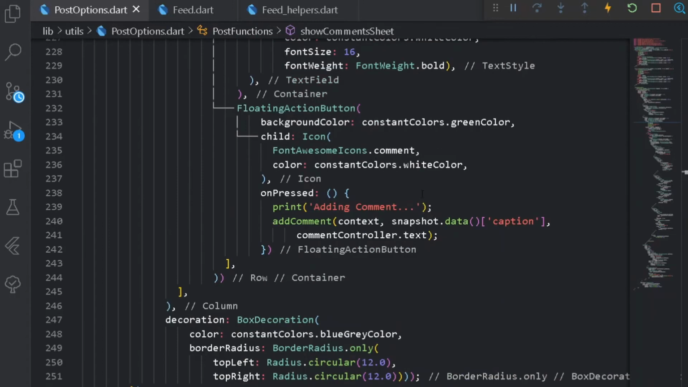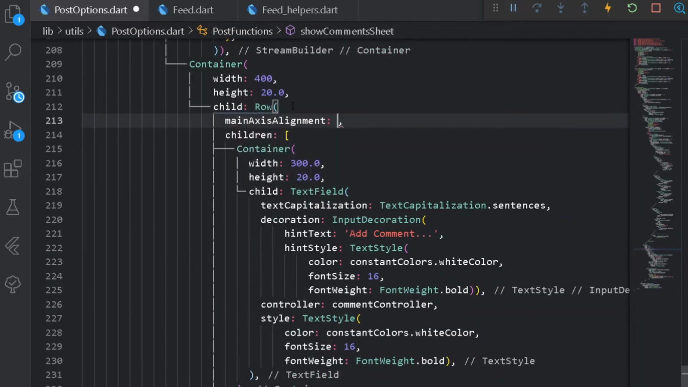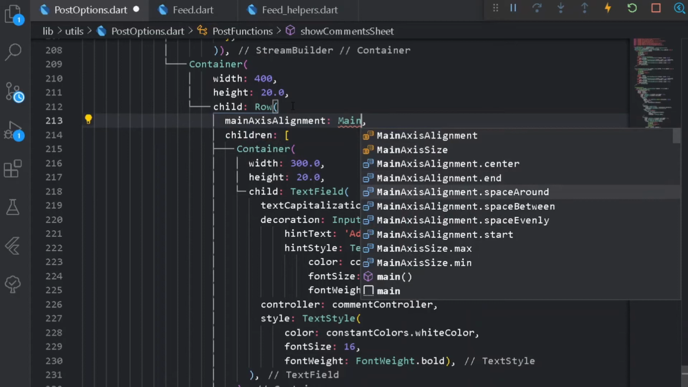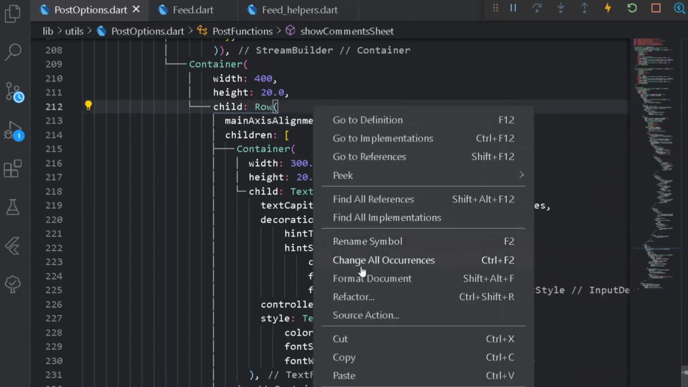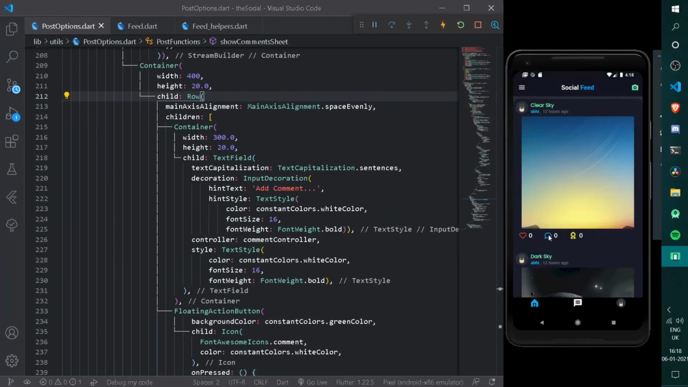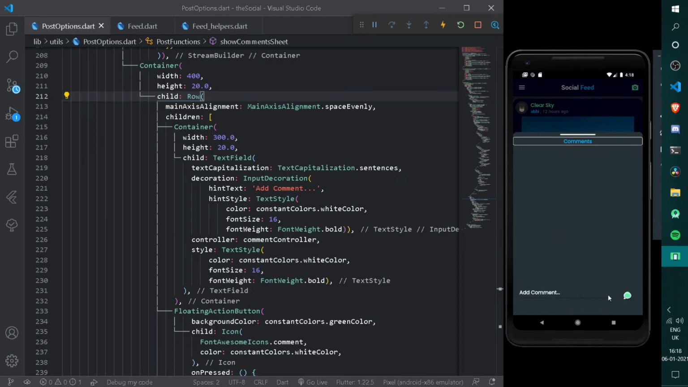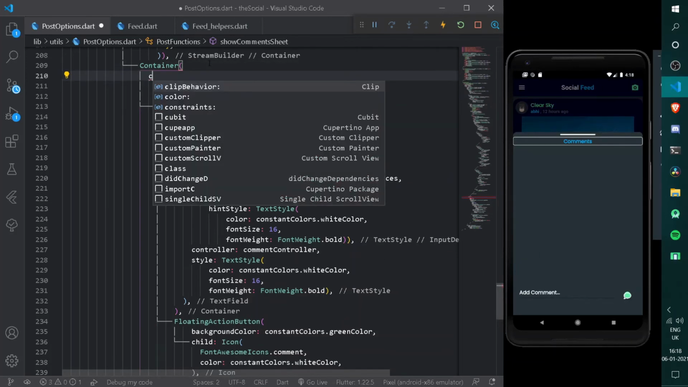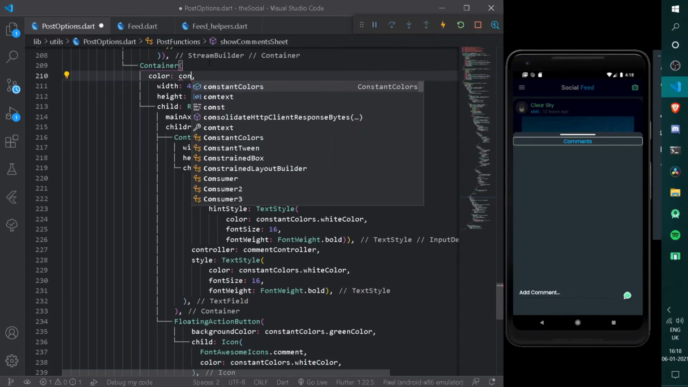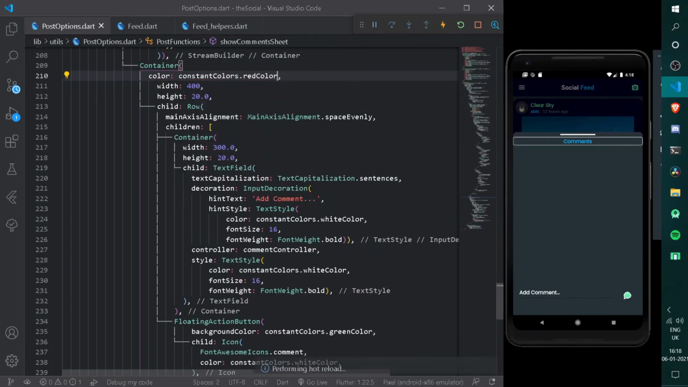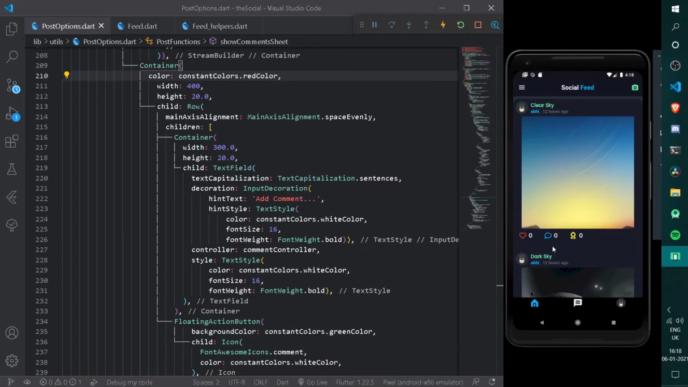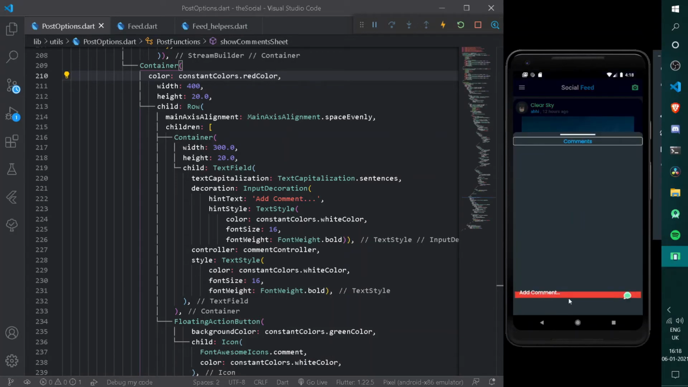So here first of all let's have a main axis alignment. For main axis alignment of space evenly, let's check it out. After opening this, alright, it is aligned and we are good to go. Let's do one thing, that is check the color. So for color, I can have constant color of red color. Let's open it. Cool, so this is the entire thing.